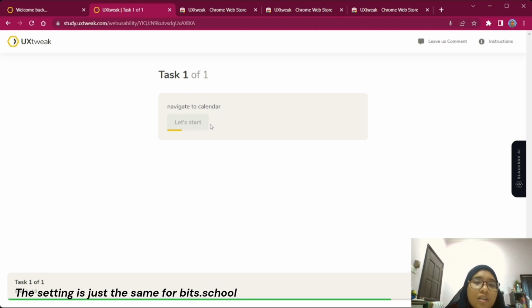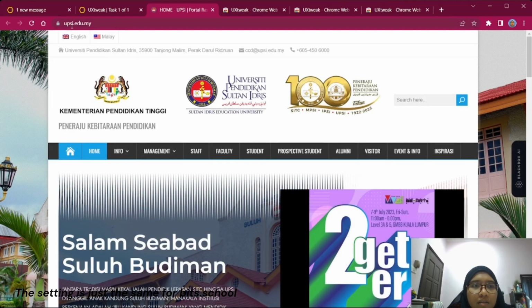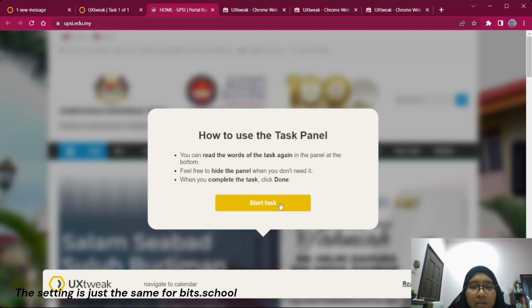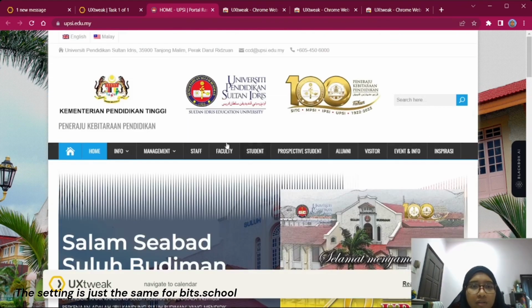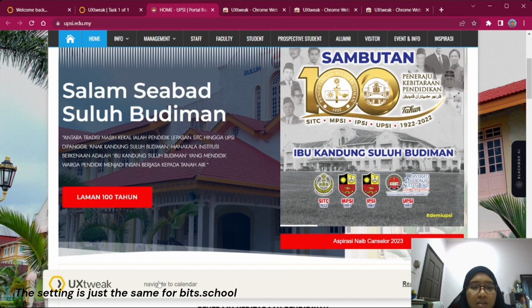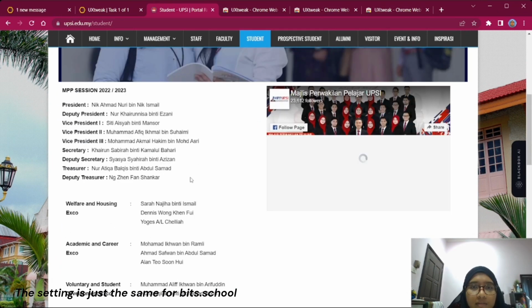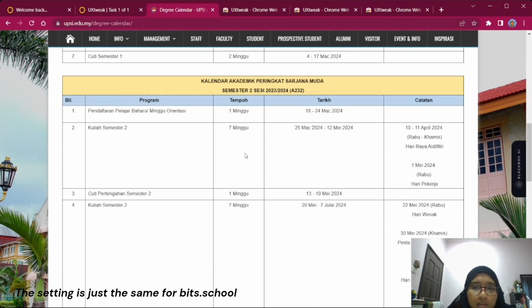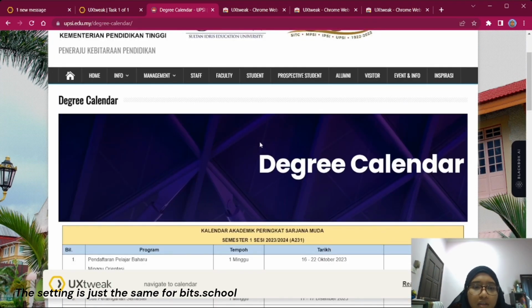This is the task that the user has set up. Let's start. They will just go to the website, and the extension will start to question the respondent to start the task. The UX Tweak extension will start recording how the respondent uses the website. The task is to navigate to the calendar, which is at the student tab. This is the degree calendar. This is where the task ends, and the respondent will just click on done.